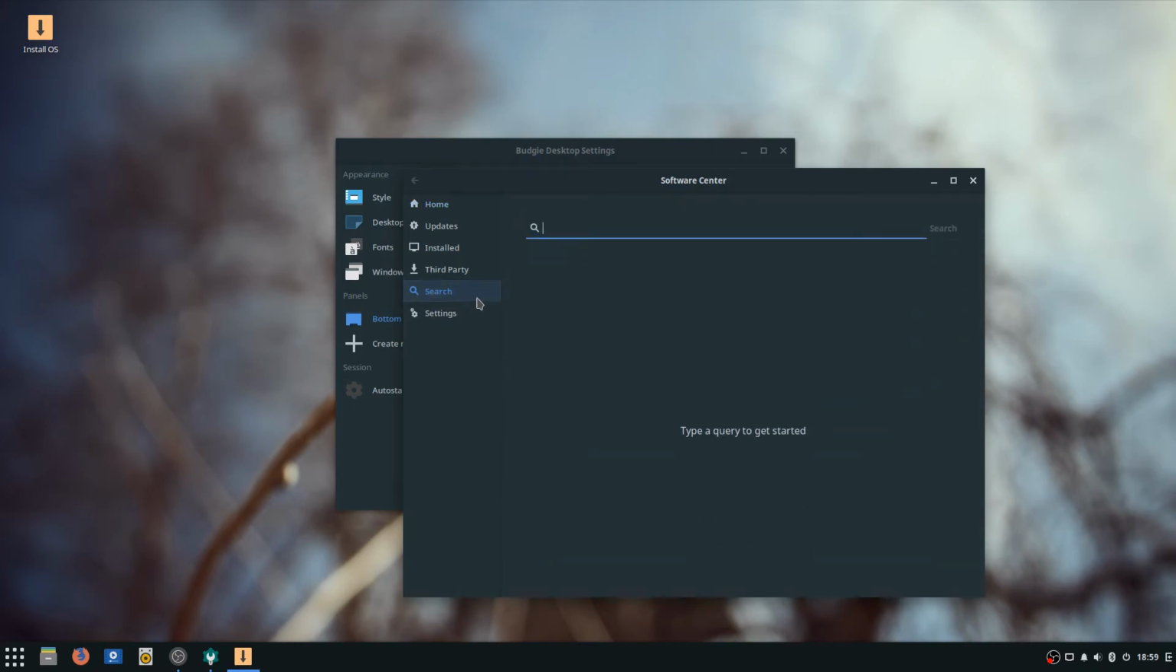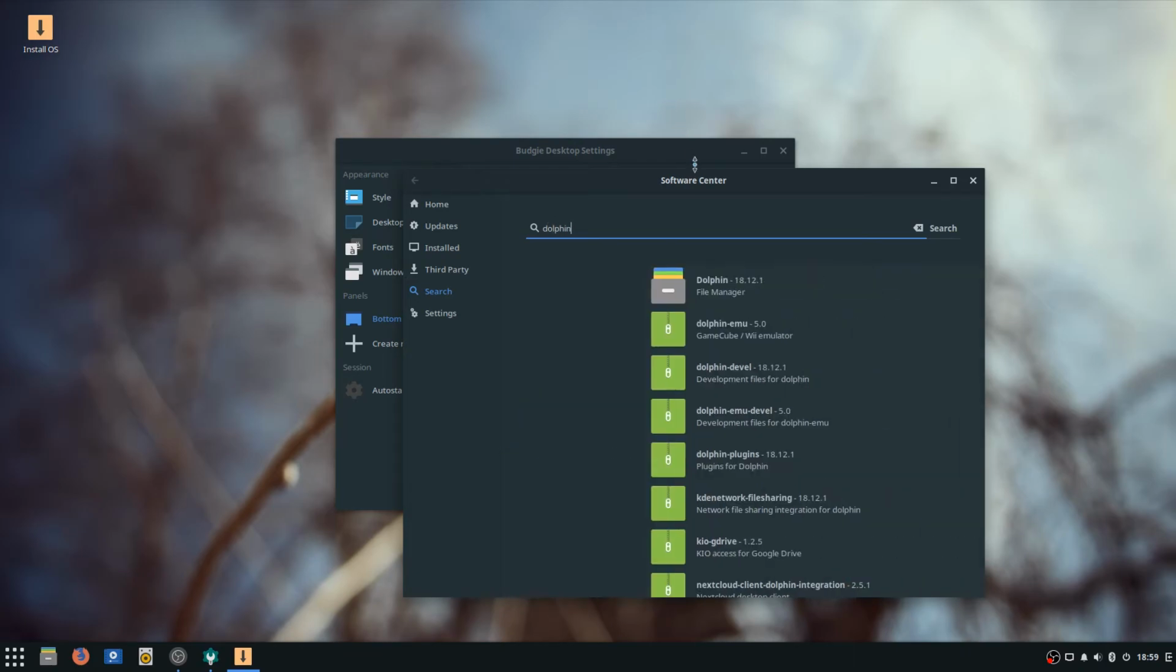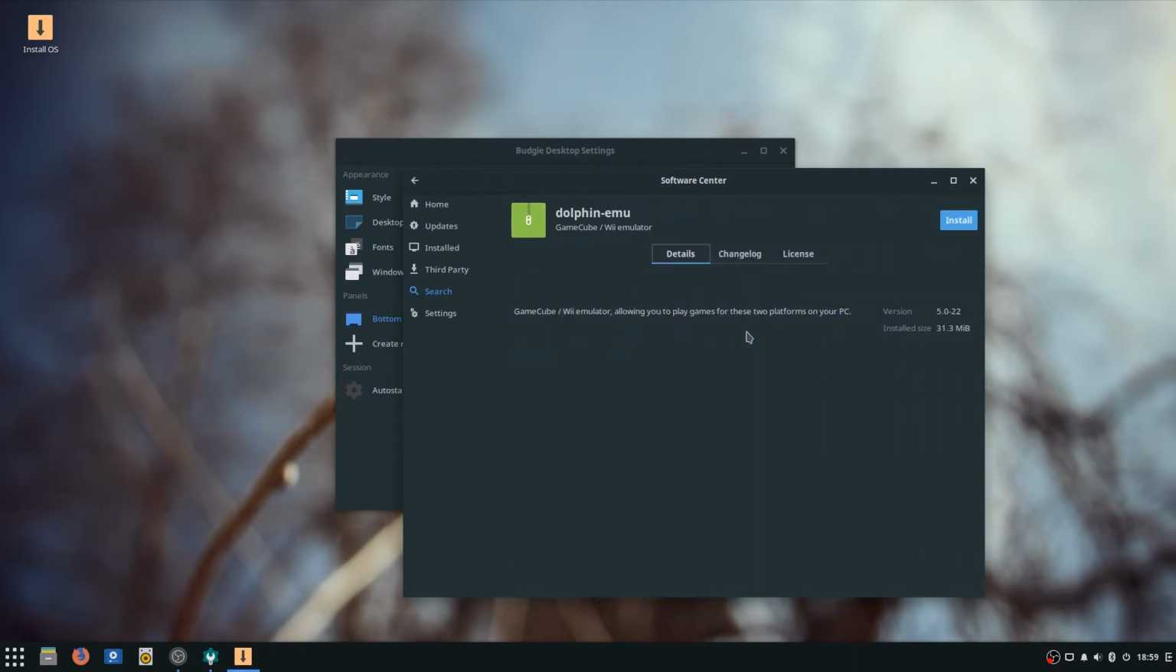And again, you can search for an app. Let's say I want to search for the Dolphin emulator. I can find it here.